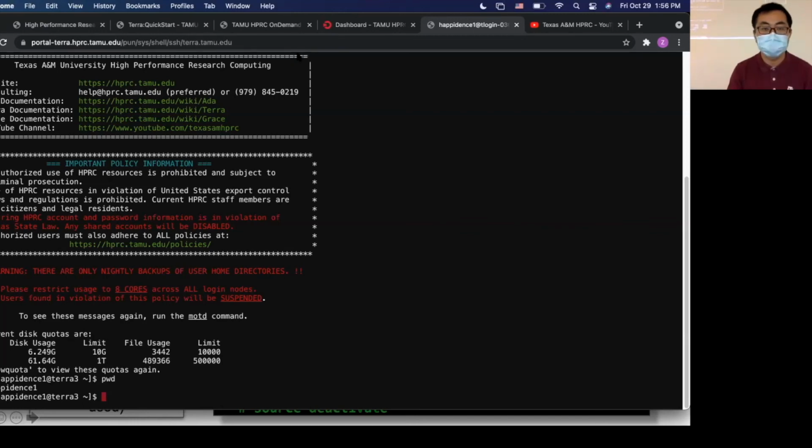Let me check how many students we have. We have about 20 students, so I plan to create 4 breakout rooms, with 5 students in each breakout room. We also have some teaching assistants who will stay in the breakout rooms, so you can get help from them as well.